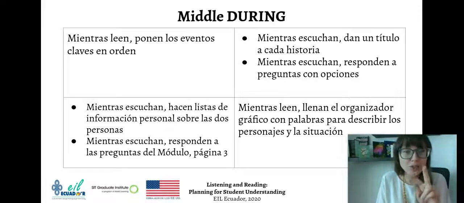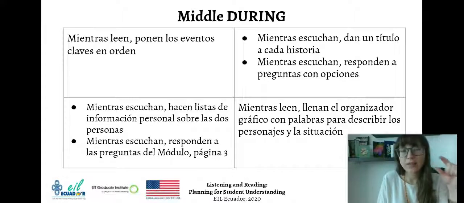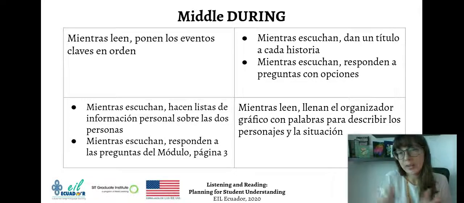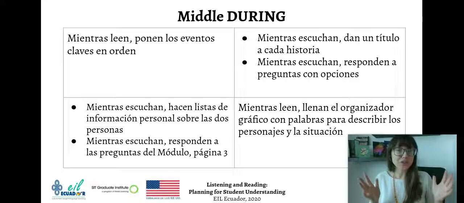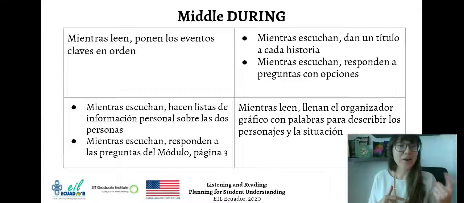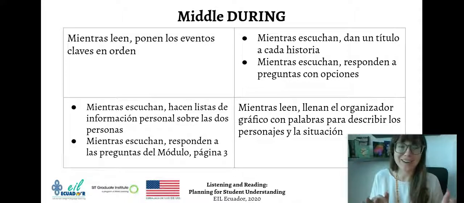You can see in two of his lessons, Justin included two different activities in this stage. But the other two lessons, he had just one activity in this stage. It's flexible. So that's the middle during stage. And in our next video, we'll see the final during.